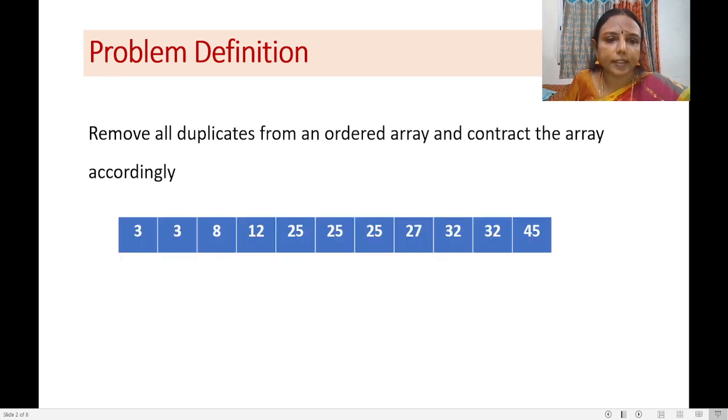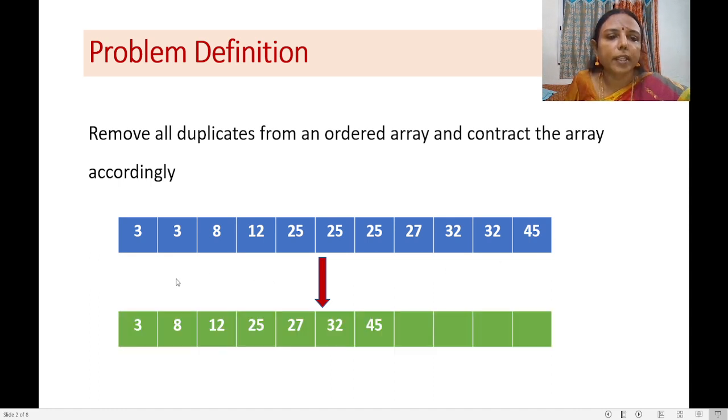Let us take this example. So we have some duplicates in this array and our output should be only these values. So removing duplicates we will get 3, 8, 12, 25, 27, 32 and 45. So now our array has contracted, removing the duplicates.